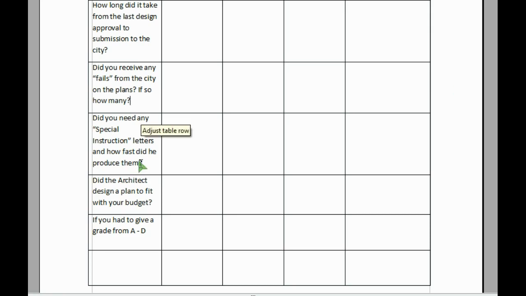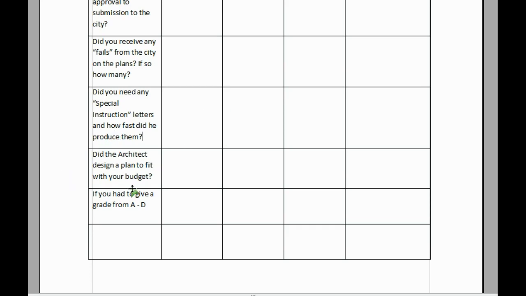Did you need any special instruction letters, and how fast did he produce them? Now in this case, I was happy because as the project went along, if the contractor had to make any particular changes in materials, he would have to get a special instruction letter from the architect to submit to the city. In my case, the architect was very fast, very courteous. The contractor enjoyed working with him at this point. So that's something to keep in mind. And for my project, I needed a total of 3 of them.